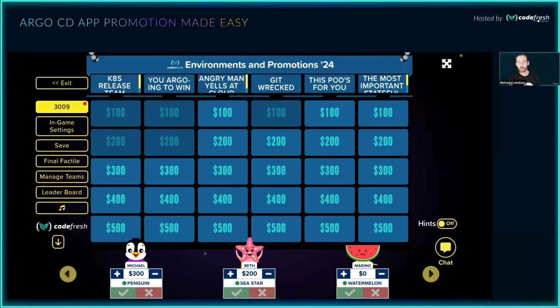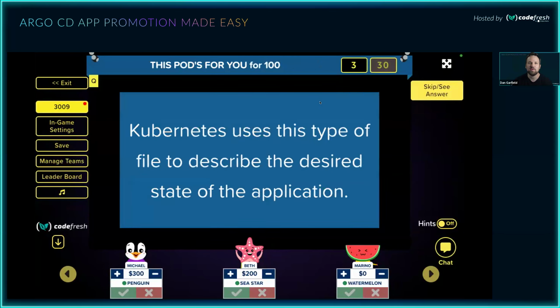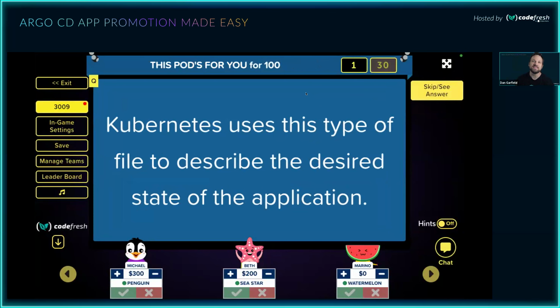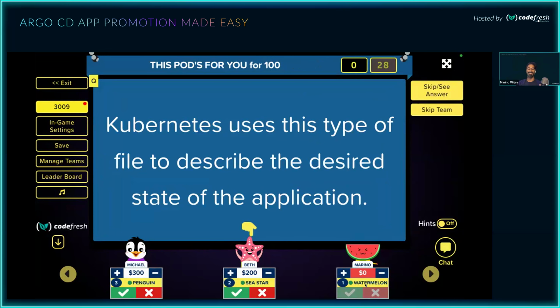Oh, this pod's for you for 100. This pod's for you for 100. Kubernetes uses this type of file to describe the desired state of an application. Marino. What is a deployment? That is incorrect. Oh my gosh, desired state.